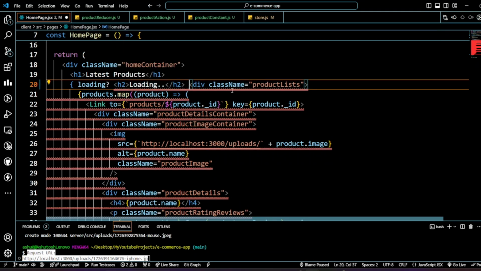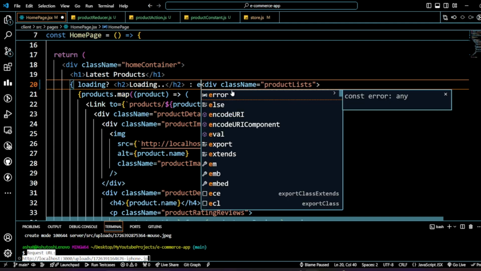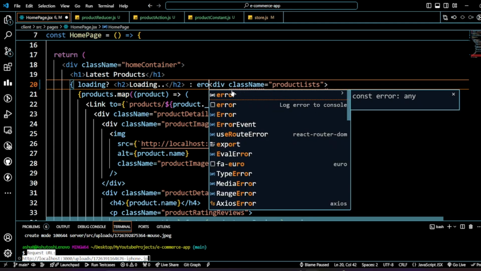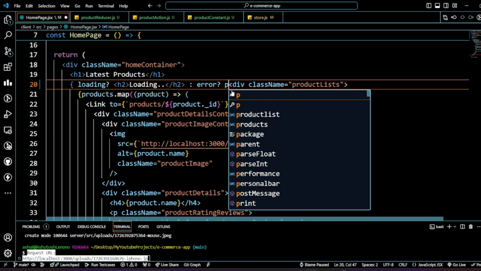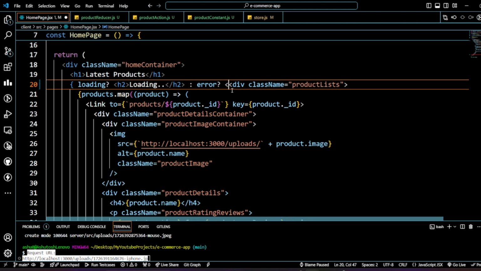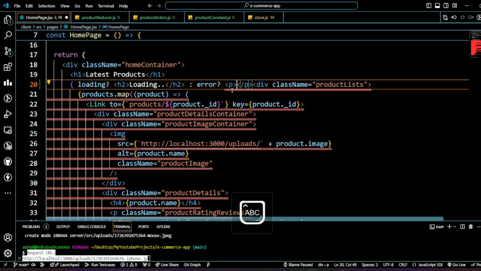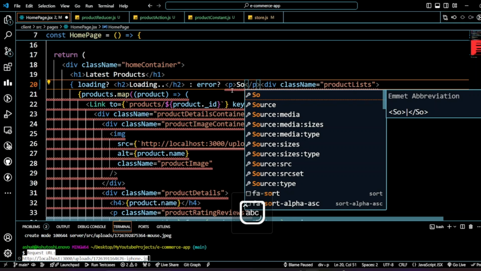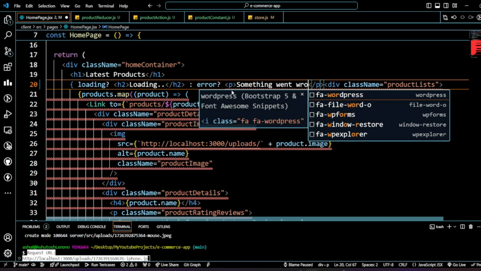If loading, then else we check for error. If any error is there, we're gonna do a p tag with some custom message. Actually, something went wrong.